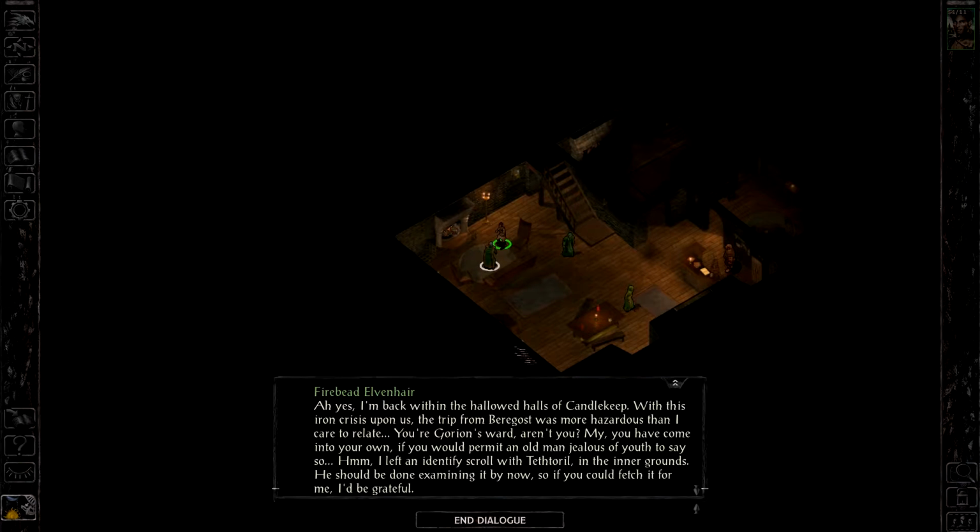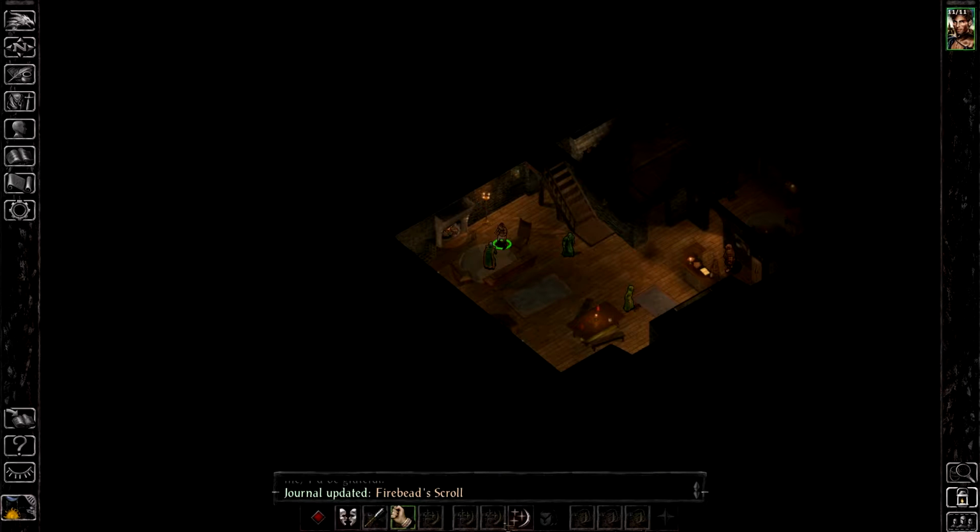Ah, yes, I'm back within the hallowed halls of Candlekeep. With this iron crisis upon us, the trip from Baragost was more hazardous than I care to relate. You're Gorian's ward, aren't you? My, you have come into your own, if you would permit an old man jealous of youth to say so. I left an identify scroll with Teth Toril in the inner grounds. He should be done examining it by now, so if you could fetch it for me, I'd be grateful.